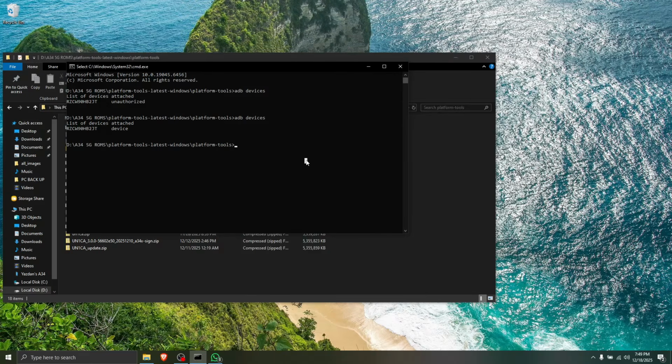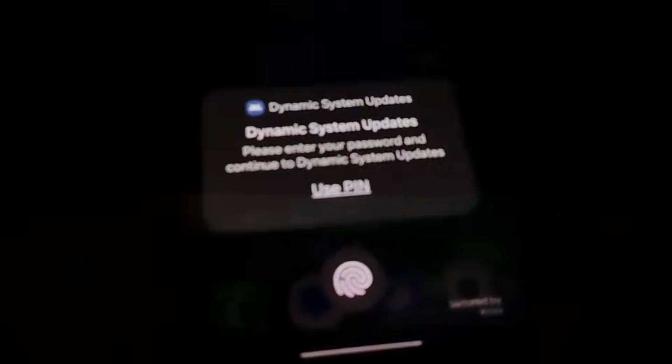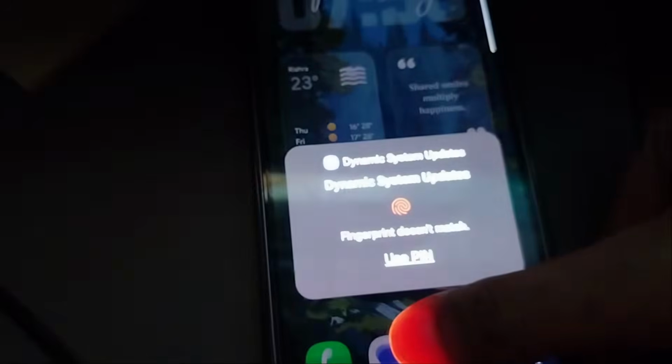So once you have done that, you have to copy the command. Once you have got the code copied, you have to paste it over here and hit enter. So now, once you have done that, you will see on your device it shows the dynamic system update, and you have to either use your fingerprint or you can enter your PIN. I'll just use my fingerprint.